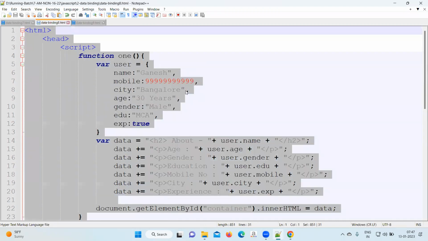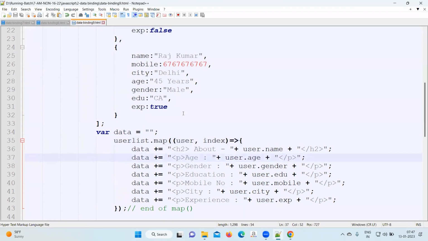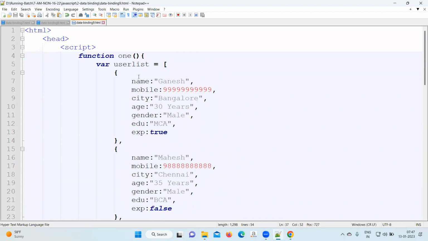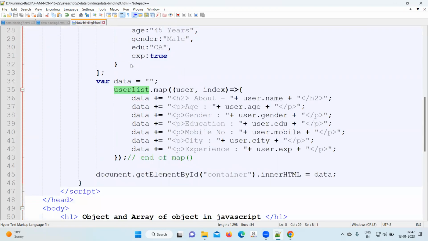In the previous example, there was only one user's details, only one object under user, so directly we called user dot name and so on. But in this case we have multiple users, so we kept them inside a variable and made this variable an array. Now from the array we have to extract individual user details. So which function is helping us?